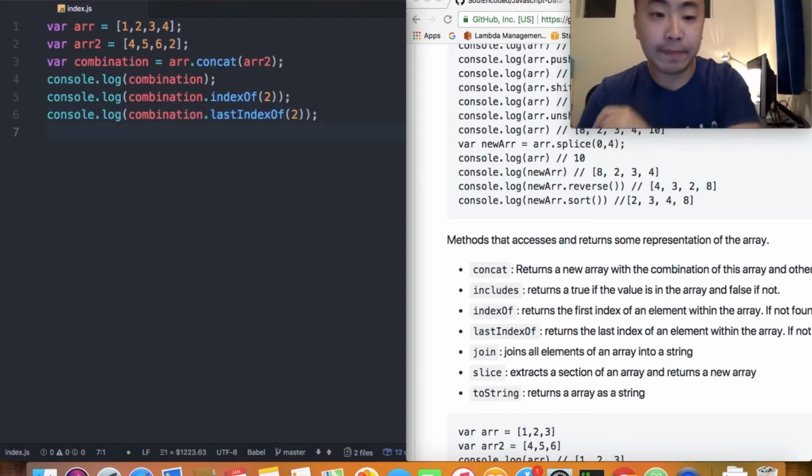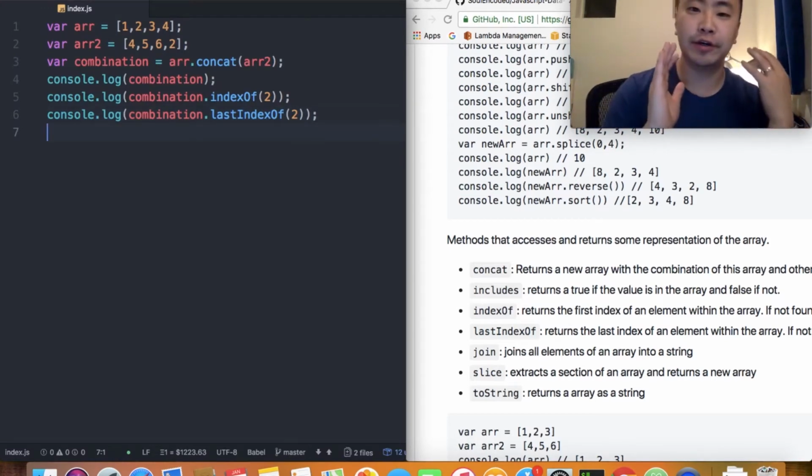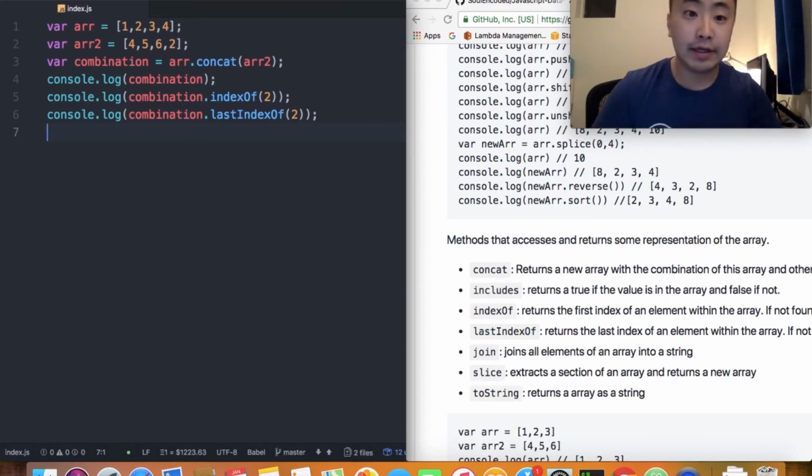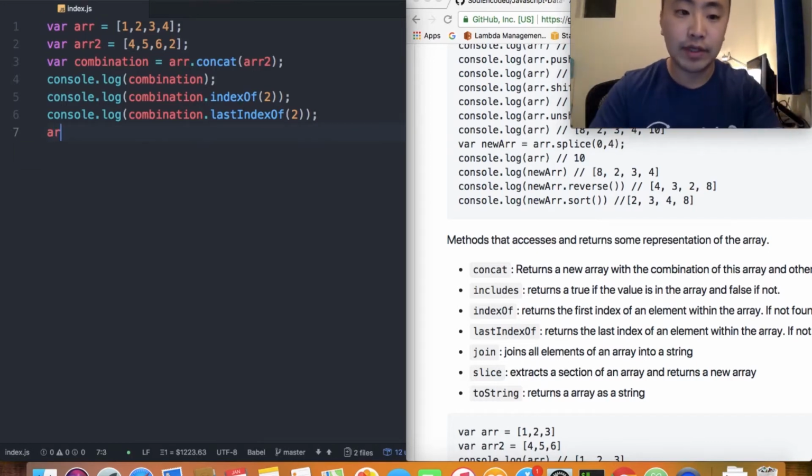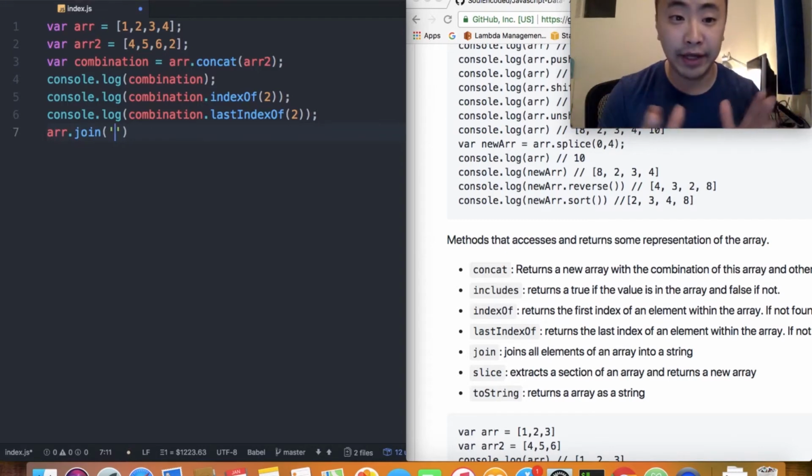So moving on. Oftentimes you want to combine, change your data types, right? And join is one of those that allows you to combine all of your array values into a single string. This is how you do it. So you say array join, and then in here you provide a character or a space or something that you separate the individual values of.